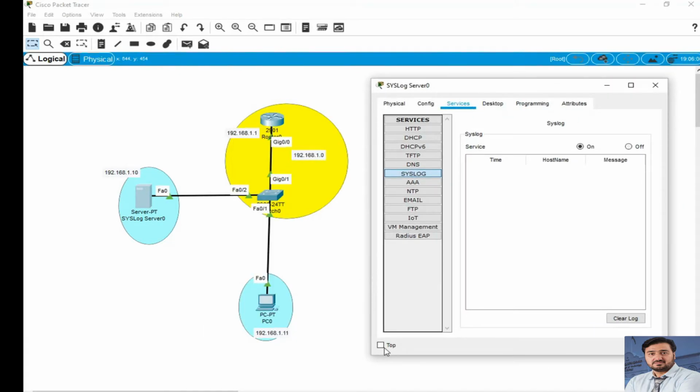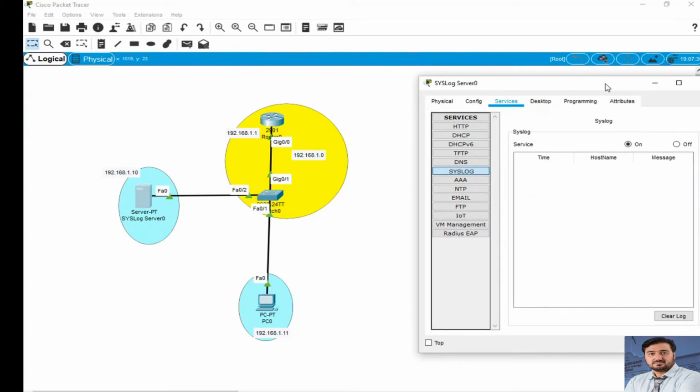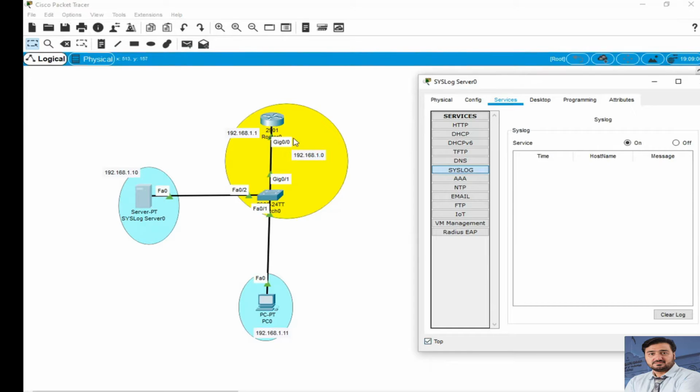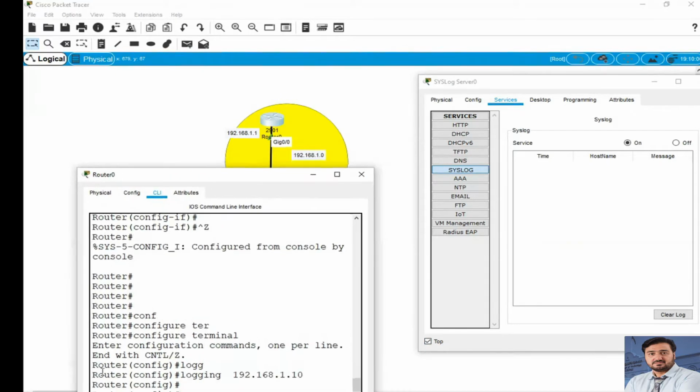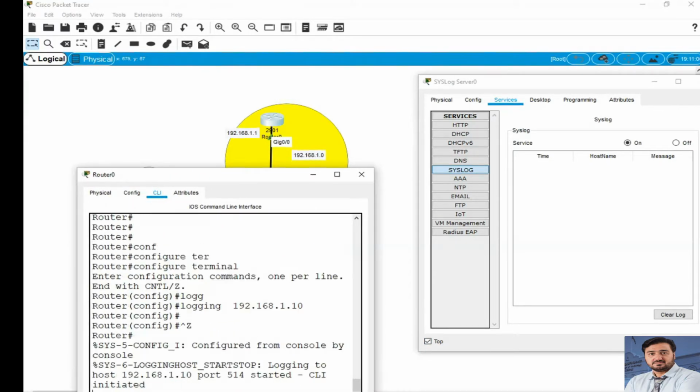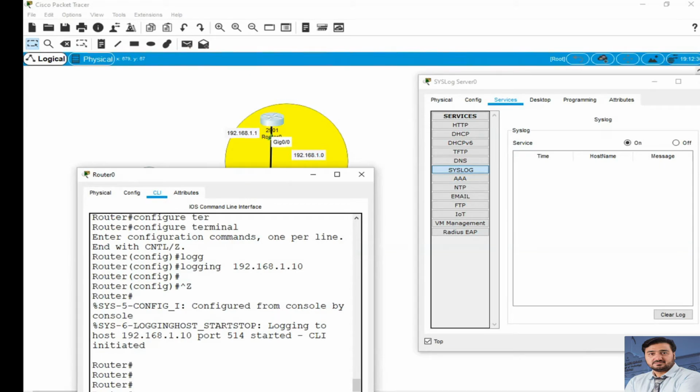See here. Now I will keep this one on top. Now we have the logging server. So here on host 1, you can see this is our initiated port number 514, started CLI initiation.